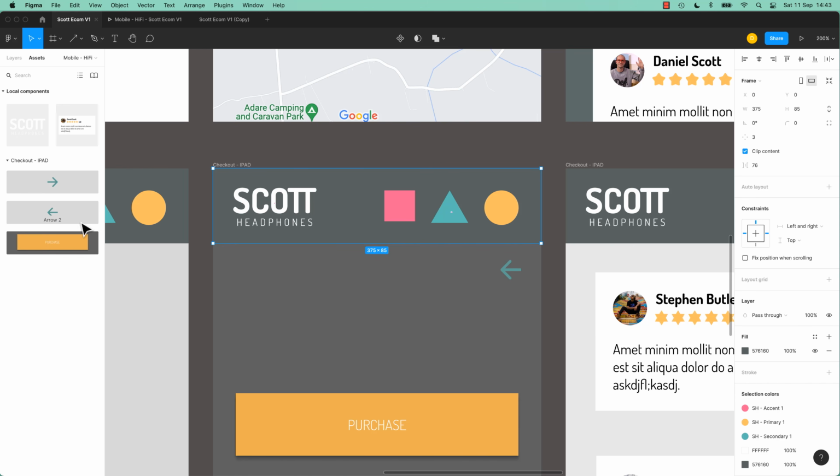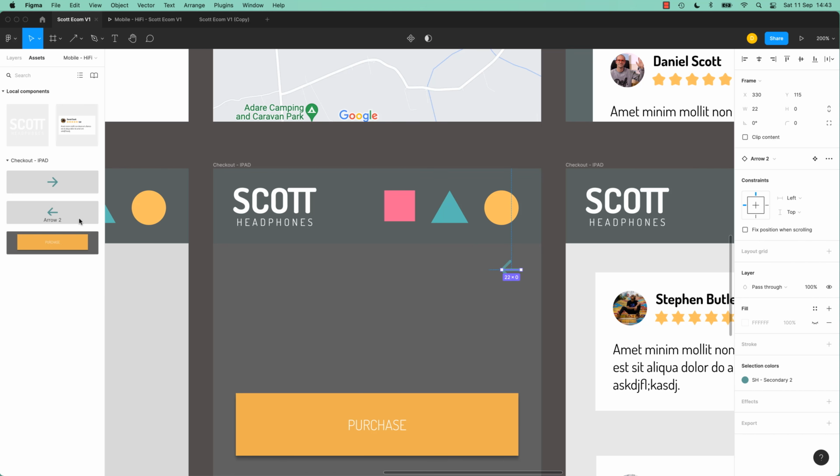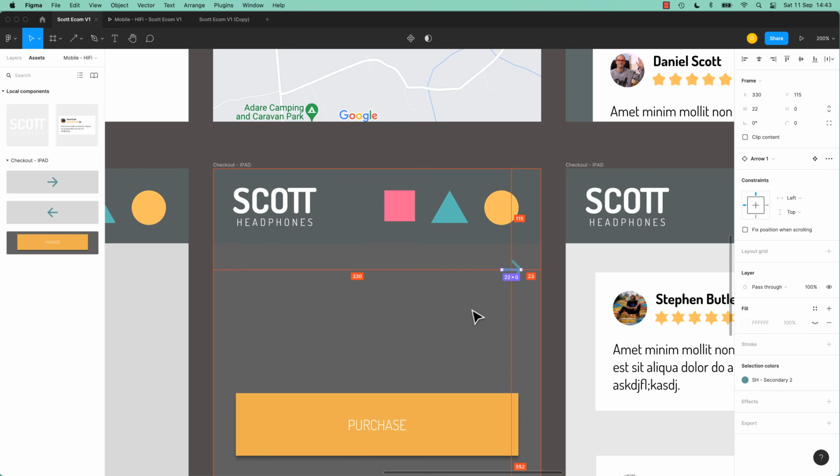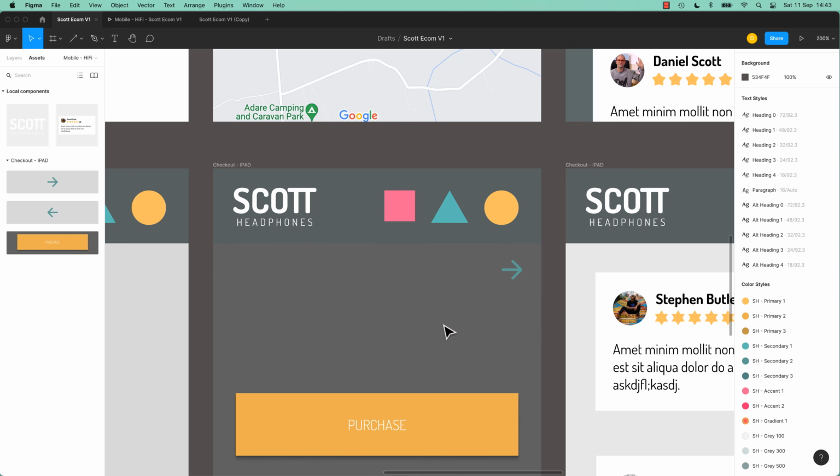There is a faster way. So we've got our left arrow here. You can drag this out holding the Option key on a Mac, Alt key on a PC, and just dump it close to being on top, and it will switch it automatically.